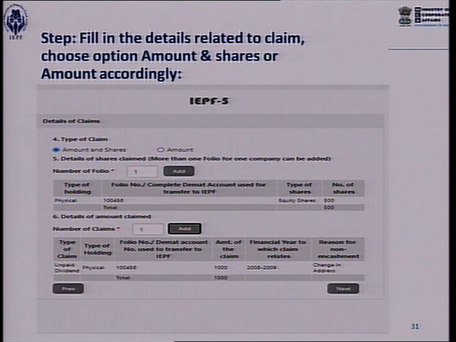Detail of amount claimed, that is type of claim, whether it's an unpaid dividend, debentures, bond, is also provided in a drop down option. Type of holding, whether it's physical or demat, folio number, then amount of the claim, financial year to which the claim relates, and reason for non-encashment are also required to be provided in the form. In case you don't have much information, you can fill in the whole information which you have, or before filling this information, you can ask for this information from the nodal officer of the company.